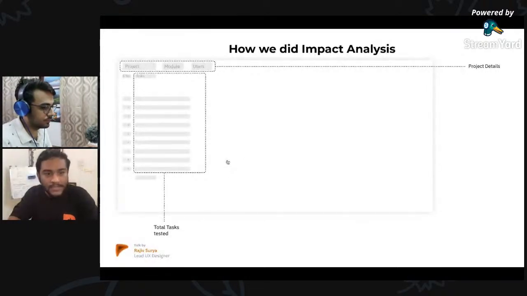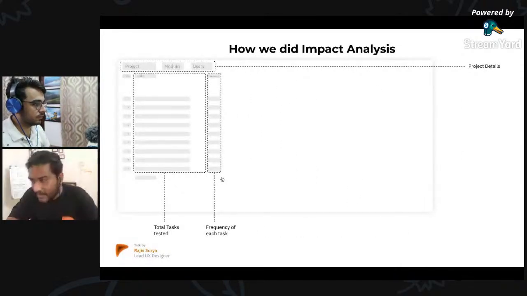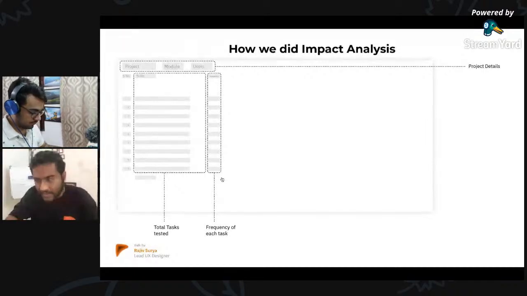Okay, so all these tasks are listed. Next, just beside the tasks, I have put frequency. This is for an enterprise solution, where we added frequency. Like one task they were doing 3 times a day, and there are some tasks which they do once a week. So we kept that frequency here.